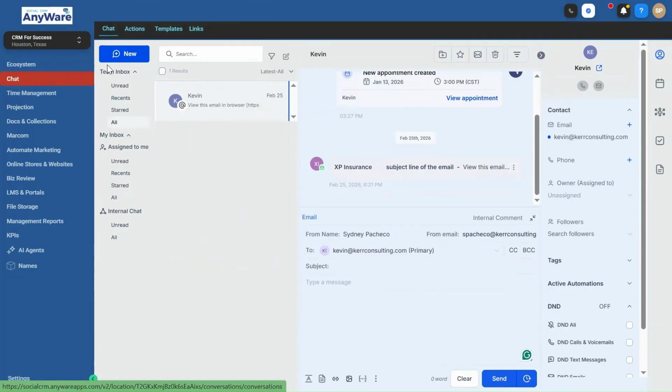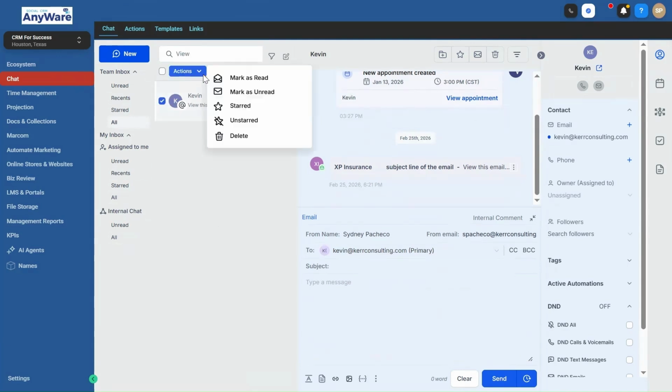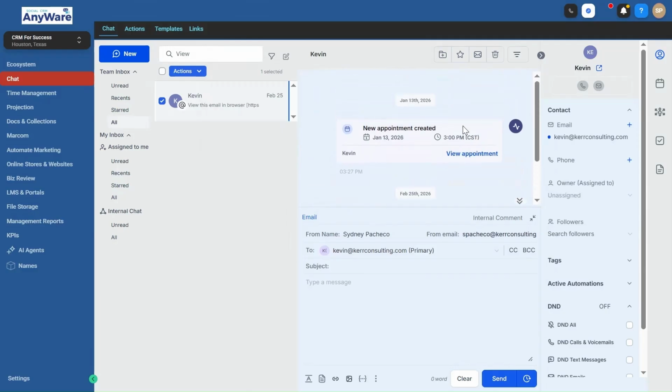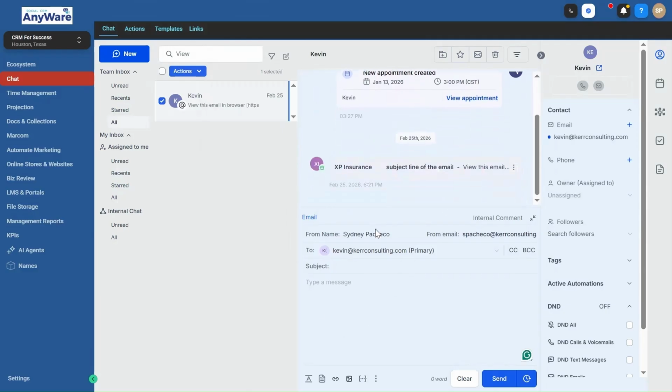So in the chat section, this is where you will manage all of your different conversations through the CRM. So on the left side, you can filter through your different chats based on if they were unread, recent, and more. Over here, you can search through your chats. You can also perform bulk actions on your messages, such as marking them as read and more. You can view all your message history up here, and you can write your messages down here.